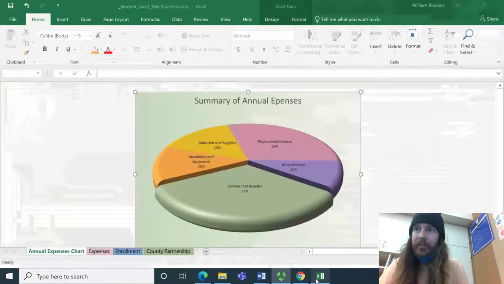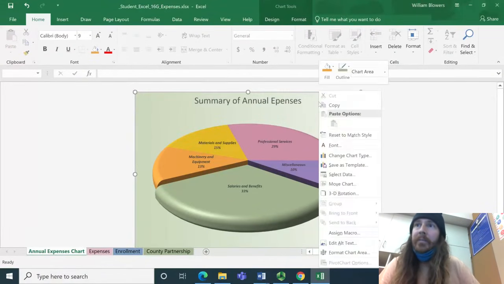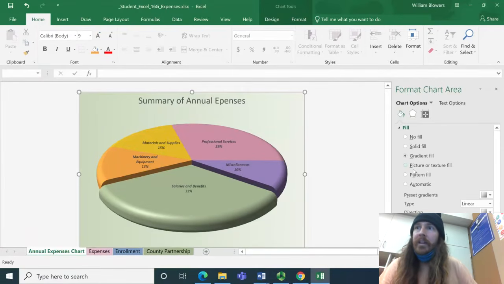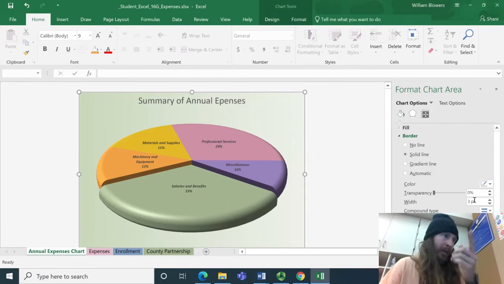So here's one way to do it. Right-click in the chart area, then go to Format Chart Area. Under Fill, select Border, and we want a solid line. You can see we've already changed the width to 3. That's what we did the other way around.